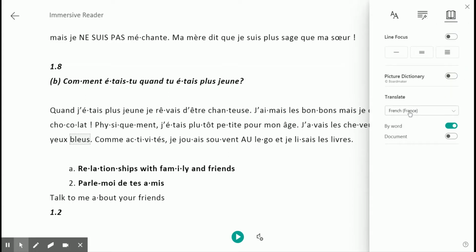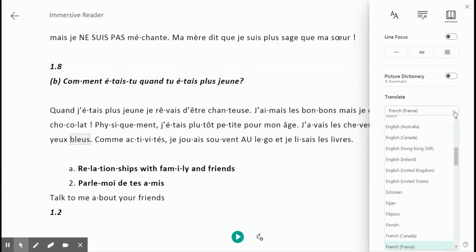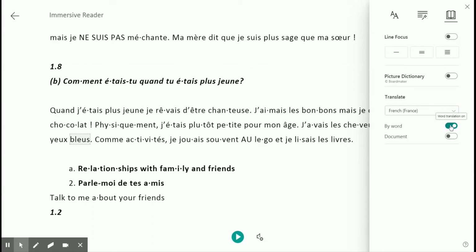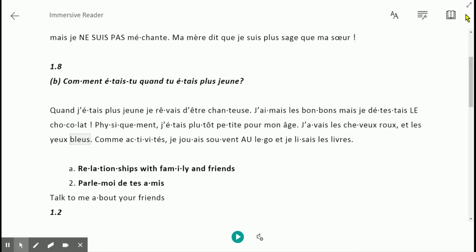The next one says translate. Now I've set that to French, France, by word. If you were to click on document, it would then translate the entire document into French. So I've got instructions here like talk to me about your friends. We don't necessarily want that to be translated. That's reminding you what it means. So I would stick with that. Because originally we set the proofing language to be French, I think it should work anyway, even if you had put this as English. But anyway, let's stick with French and by word. So those are those tools that can help you.